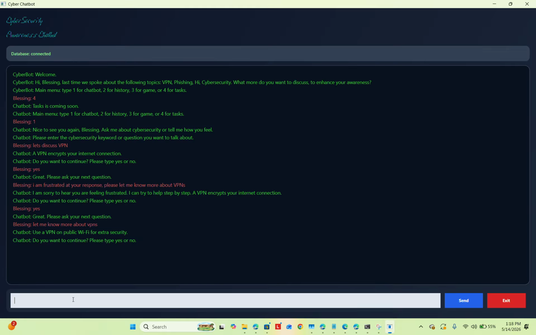So now you can see that it can understand the emotion, and it can also reply with the keyword included within the sentence, within the search string. And then this is stored in the database when we click on exit.